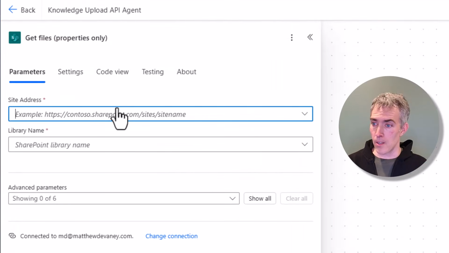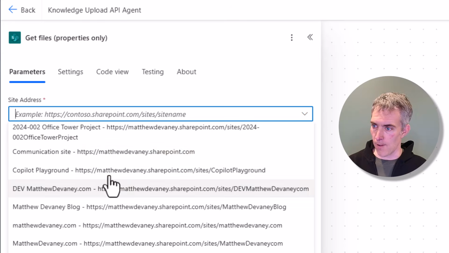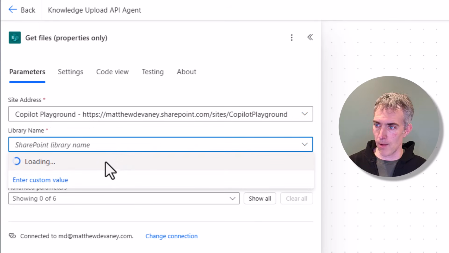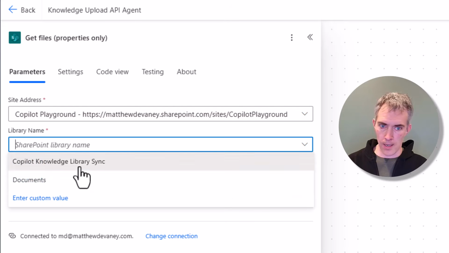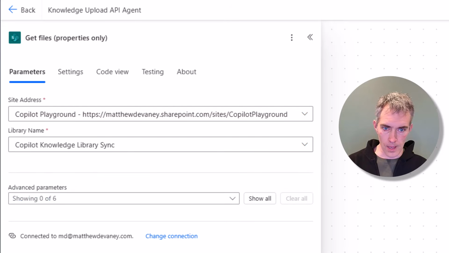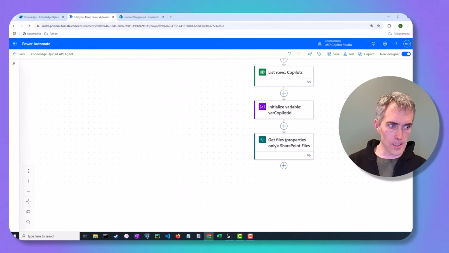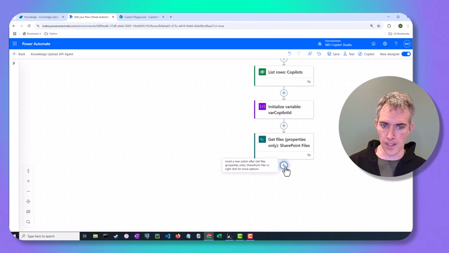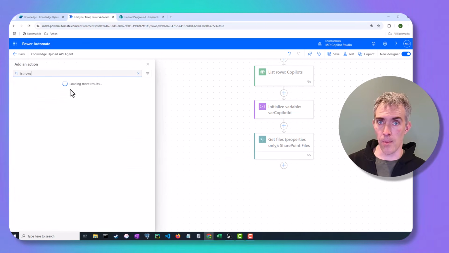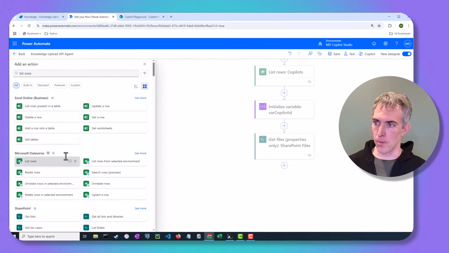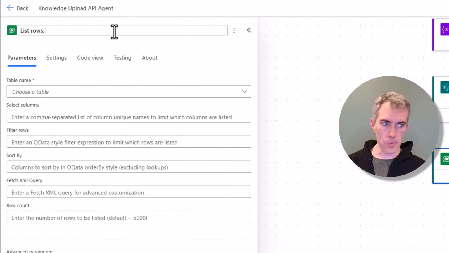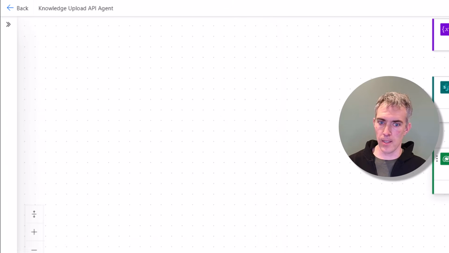To get information about the document library, we'll use the get files action, and we'll point it at my SharePoint site and document library. And I'm also going to name this SharePoint files. Then the next thing we'll do is we will look at the knowledge that our agent has. And once again, we'll be relying upon, you guessed it, a list rows action. We'll call this list rows action Copilot knowledge because that's really what it is.